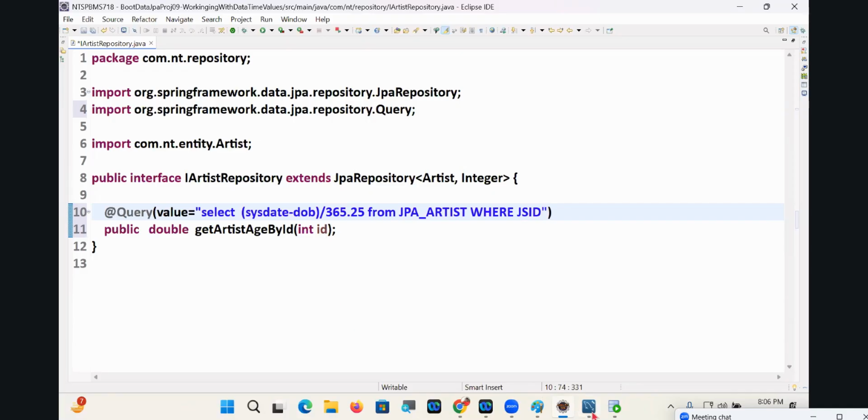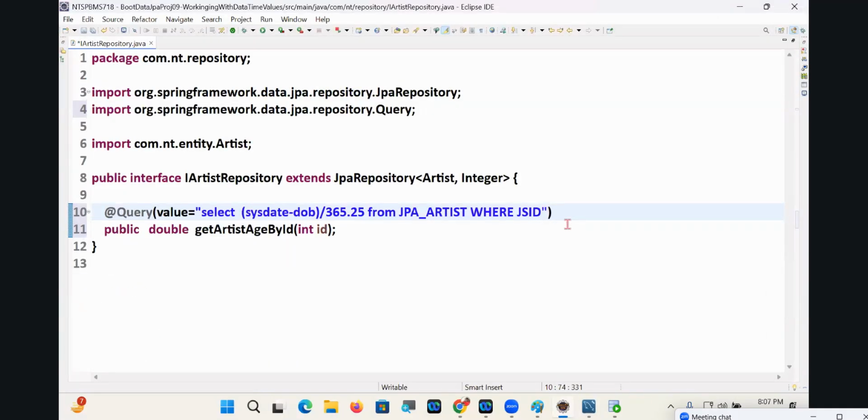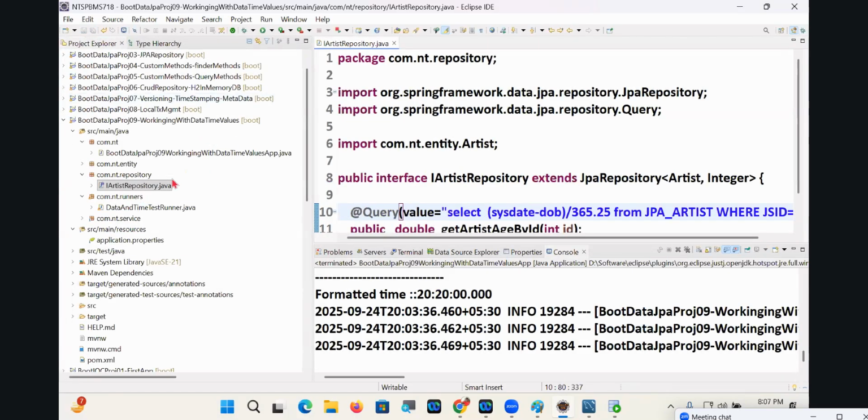What is the column name here? JS_ID. Yeah, column names are not case sensitive. Colon ID. JSID equals colon ID. That's great. Yeah, this is the repository, guys.